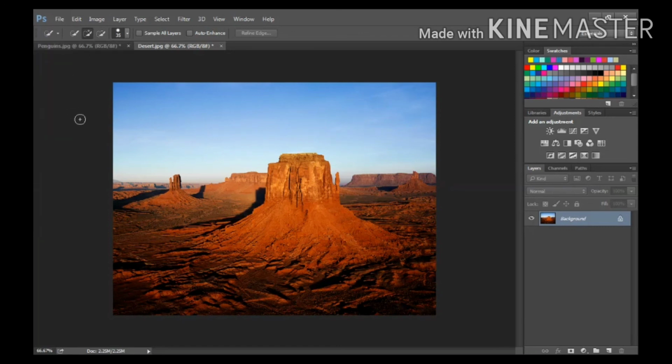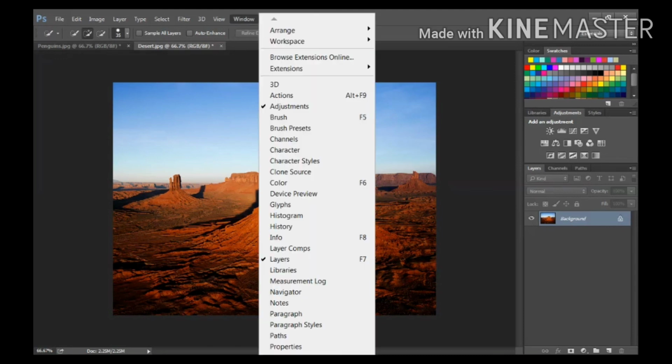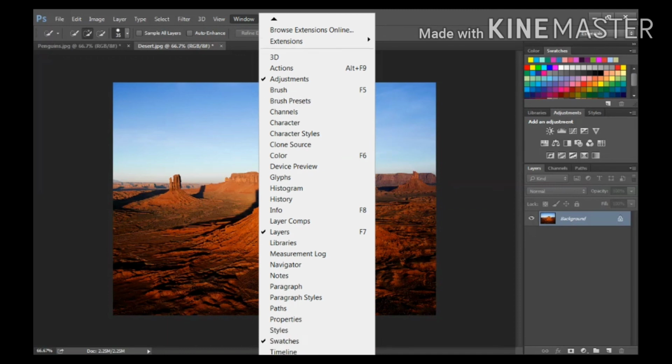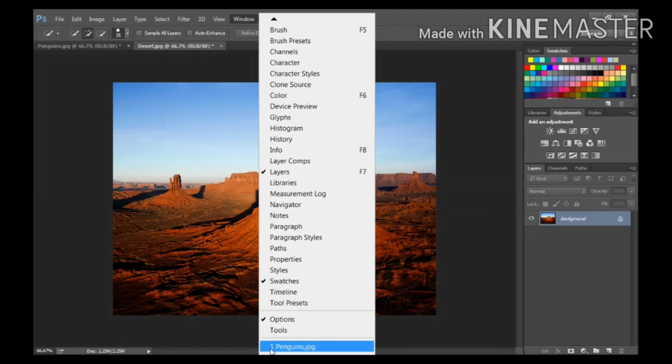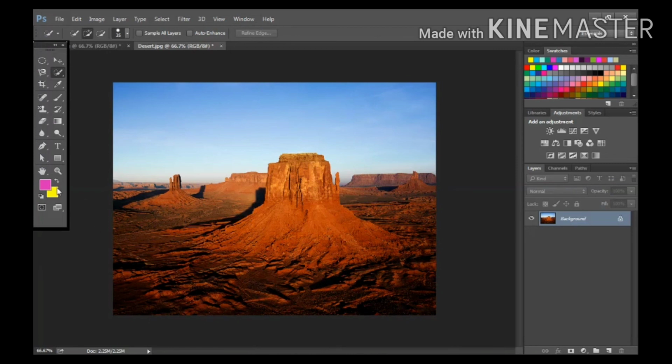If the tools panel is invisible, now I am closing it. If it is invisible, how can you activate it? You can move to the Window menu. You can click on the Window tab, then select Tools. Click here. Like this you can get back the tools panel.